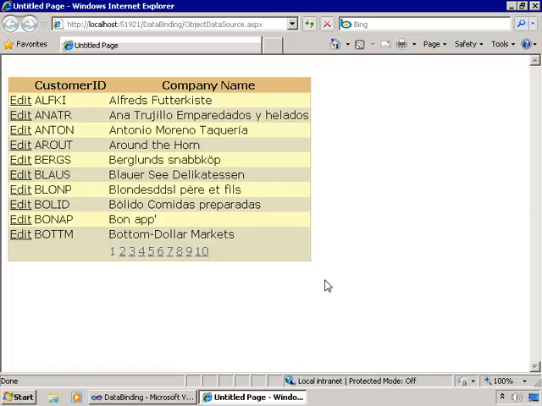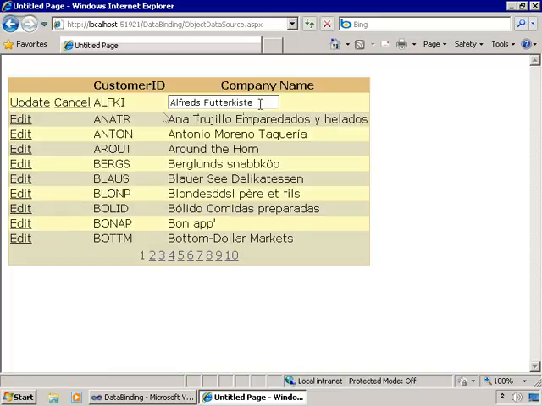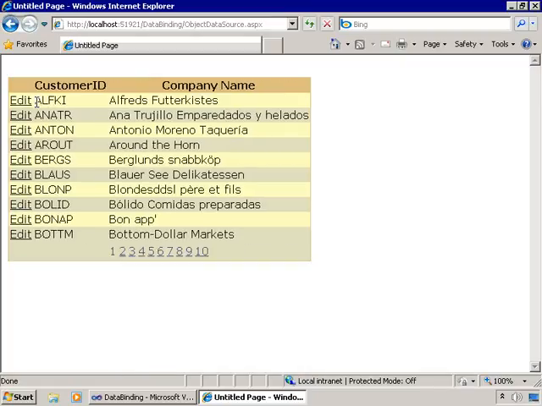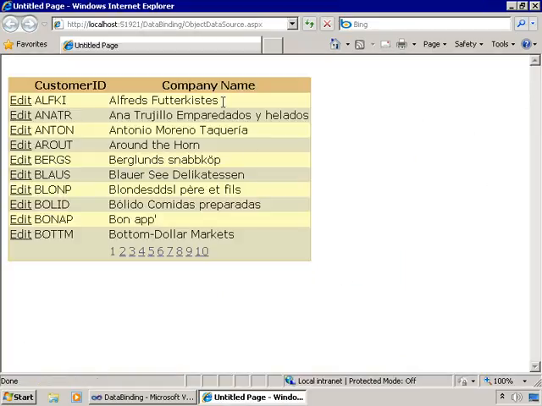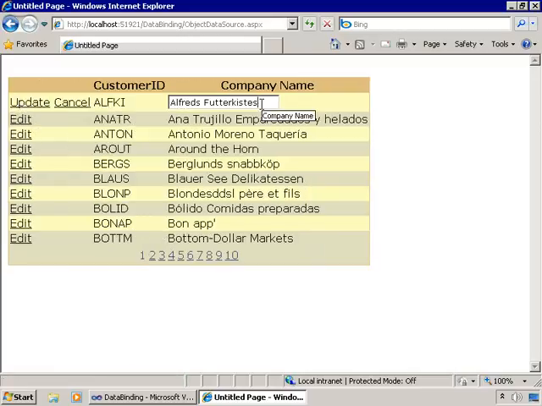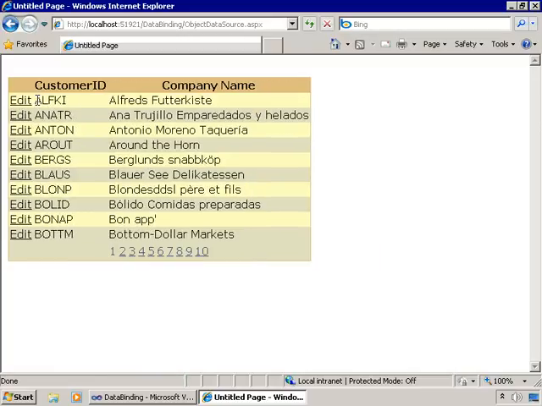We can edit a row. If I change this and update and refresh the page, I'll just do it by closing and reopening the page, you'll see that my data changes stuck. There's that extra S. I'll edit again to put it back where it was. But in any case, we've proved the point.